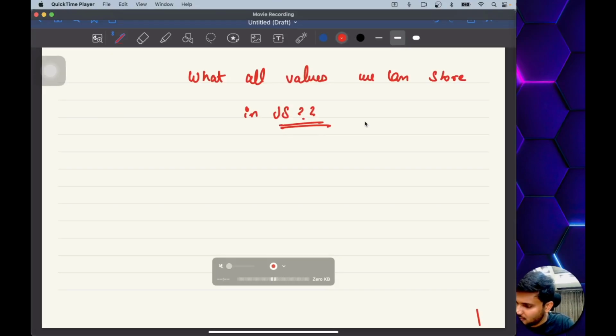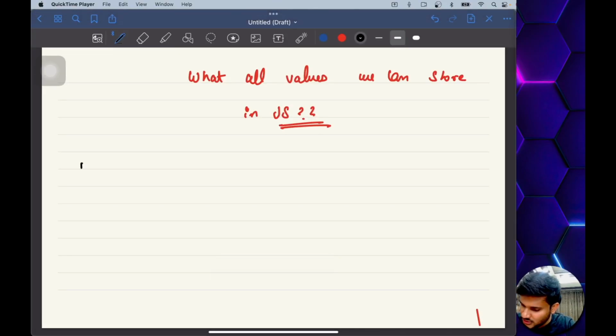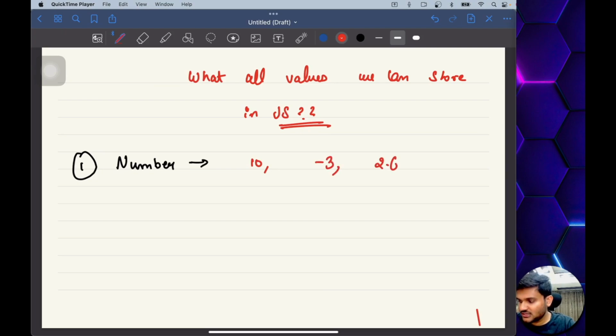In JavaScript, the most basic thing that you can store is a number. For example, numbers like 10, -3, 2.6 (a decimal is also considered a number here), 3.41414, 100, 1000, etc. All of these are numbers. You can store numbers.